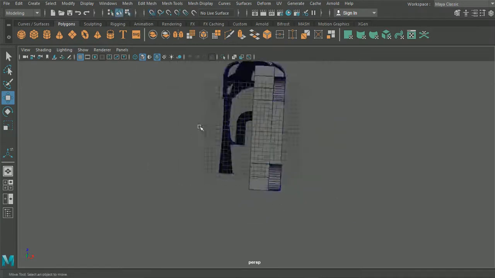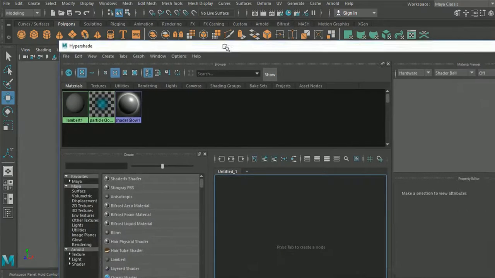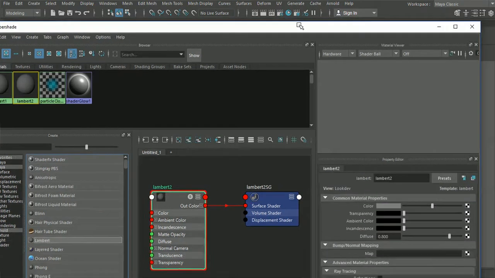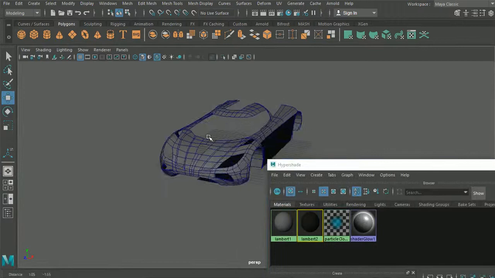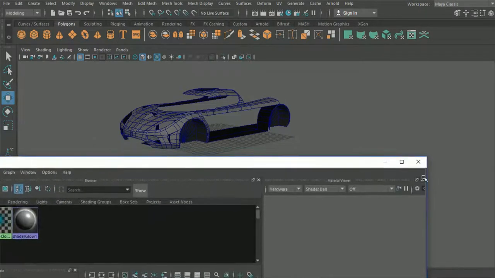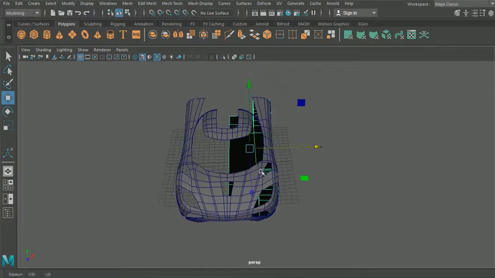Okay, so what we'll quickly do with this is we will open up Hypershade here, and then we'll create a quick Lambert, and we'll very quickly just darken this down here, and we can assign this to our elements. So we can hold down the middle mouse click there just to assign that to a bit.